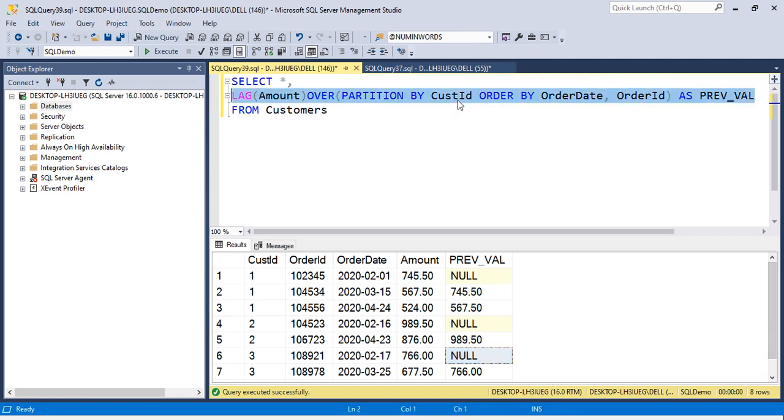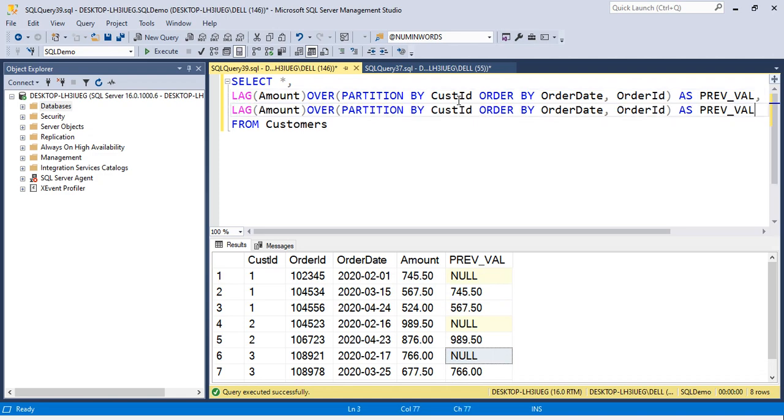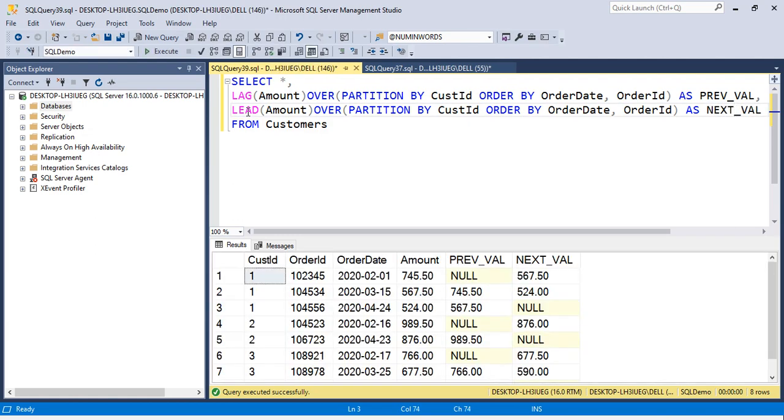Let's get the next value. So everything will be the same. We will just use LEAD here. Rest everything will be the same, and we will rename this as next val. Press F5, and we have got the next value for customer ID 1, this 524, and since this is the last record, there is no next value, so that will be shown as null. Let's move to the next query.